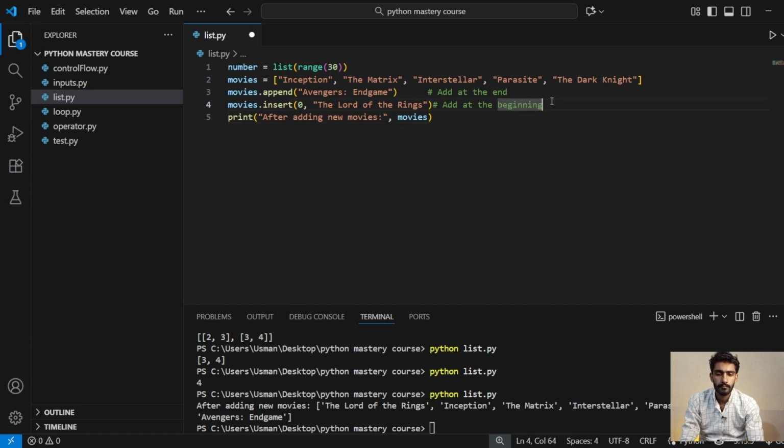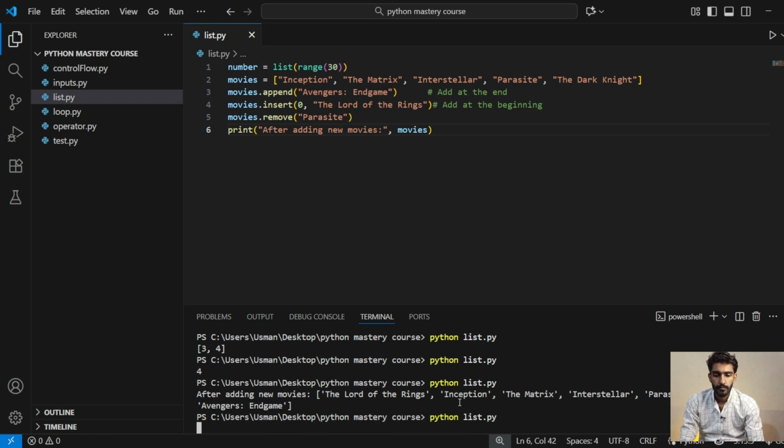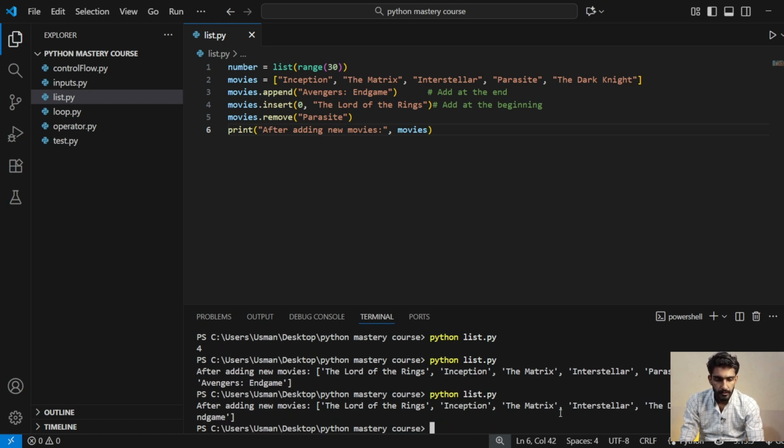Another method you will use is to remove an item from the list. So I will use the remove function to remove a value from the list. I will remove Parasite from the whole list. So I will save it and run it. As you see, there is no Parasite left in this list. So it's a simple method to remove Parasite from the list.